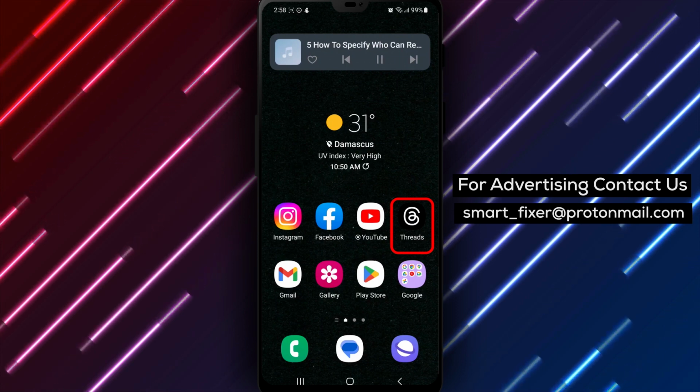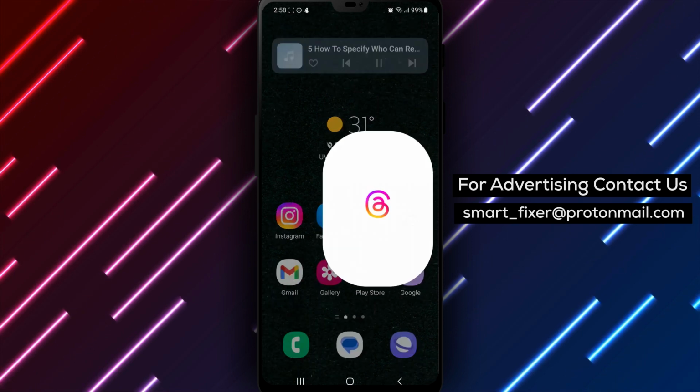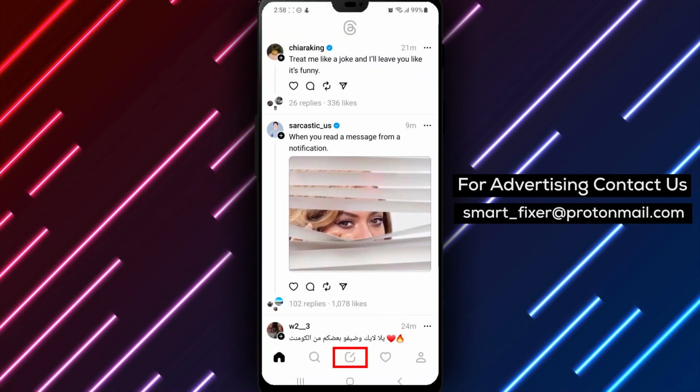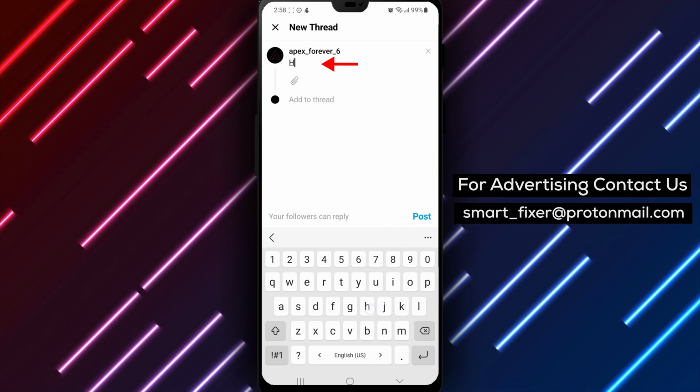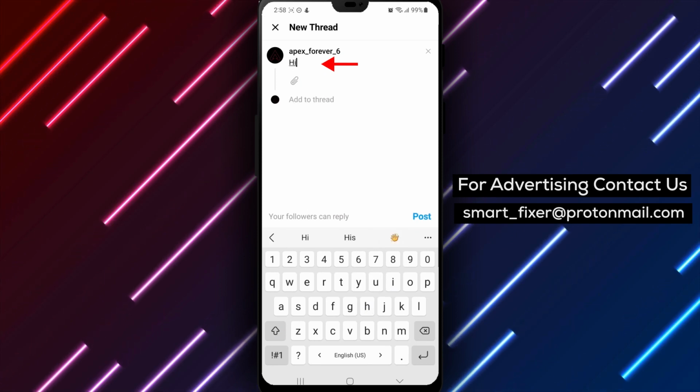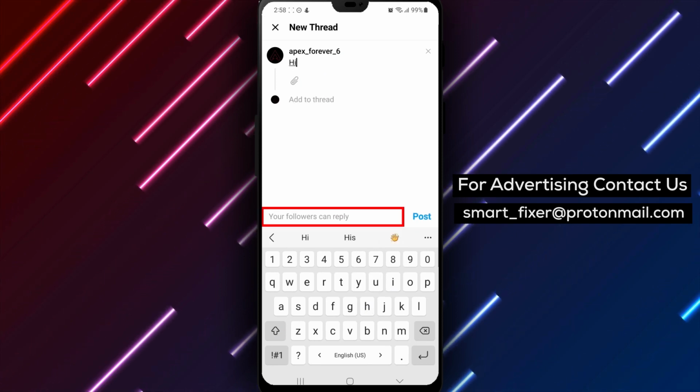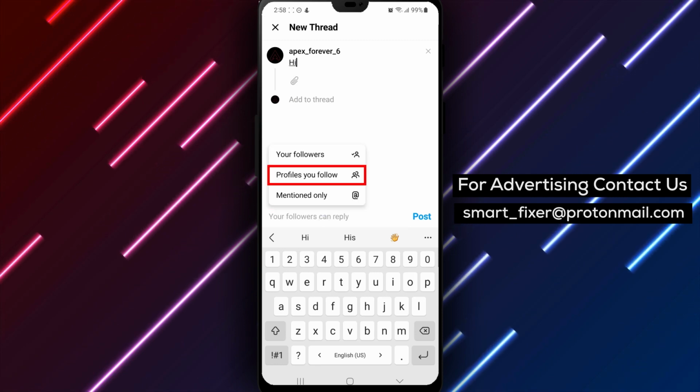To get started, open the Threads app on your smartphone. Click on the new thread icon located at the bottom center of the screen. Type in what you want to post and then tap Anyone can reply, located at the bottom of the screen. From there, choose who you want to reply to your post.